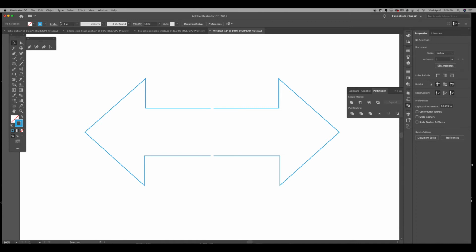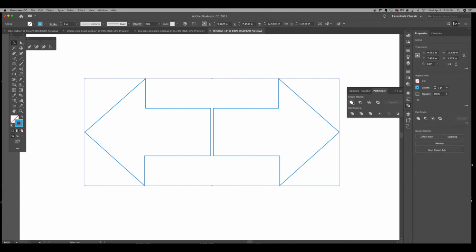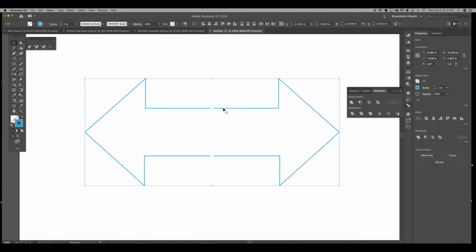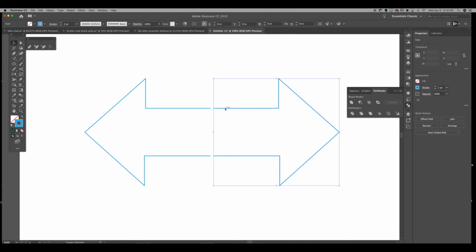Another way you could do this also, and we'll get into this in the later part of the course, is to use the Pathfinder tool. If you have it selected and you click Unite, this is going to happen. It's going to unite the anchor points and paths together, but this isn't what we want. So you just want to make sure that they're kind of overlapping each other.